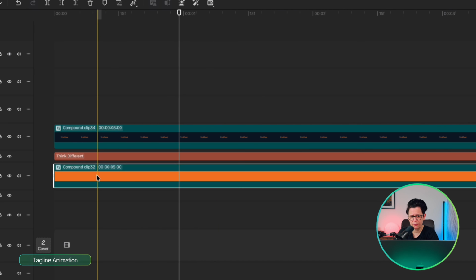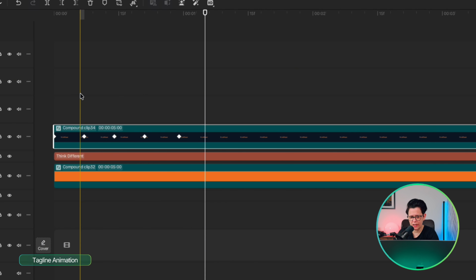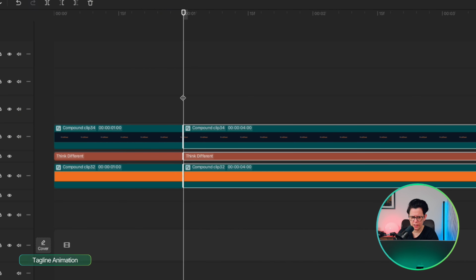Finally, right-click the first background and activate it again. Move one frame forward and trim the rest of the clip. The whole animation should only be around 1 second so it stays quick and punchy.